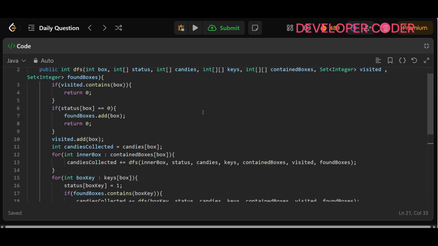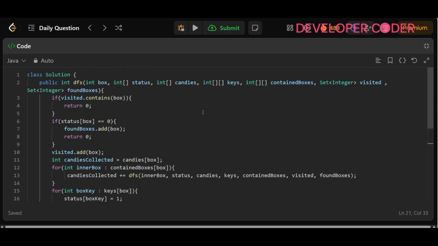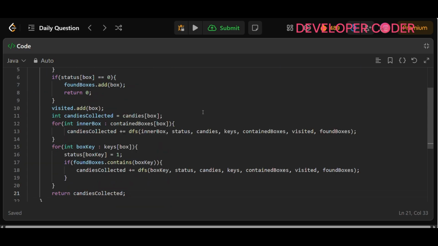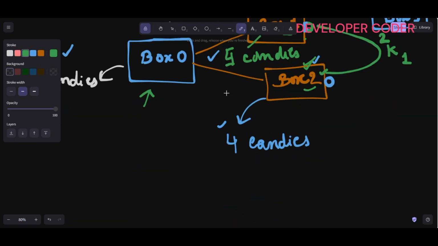All right, so now we are going to move to the BFS approach. What you need to do is just make a few changes. Here we are applying DFS; now we are just going to take one queue. Same thing: you are going to create the candies collected variable, then the visited set, then the found boxes set, and this time you are going to use one queue. Then you are going to iterate over all the initial boxes that you have.